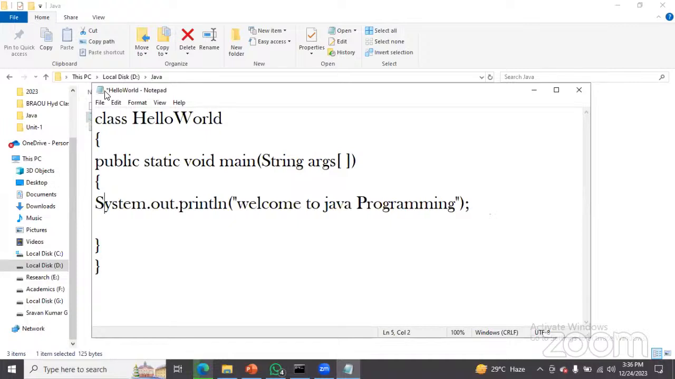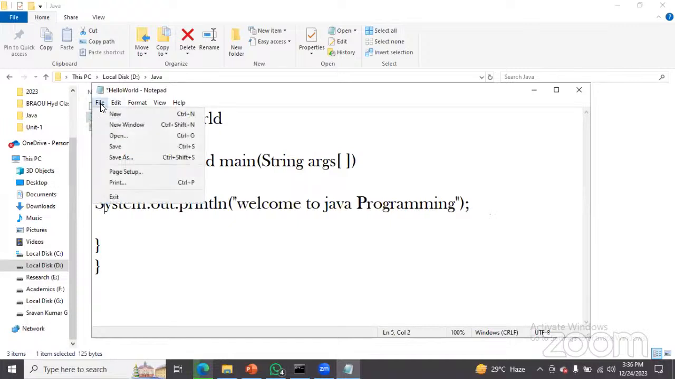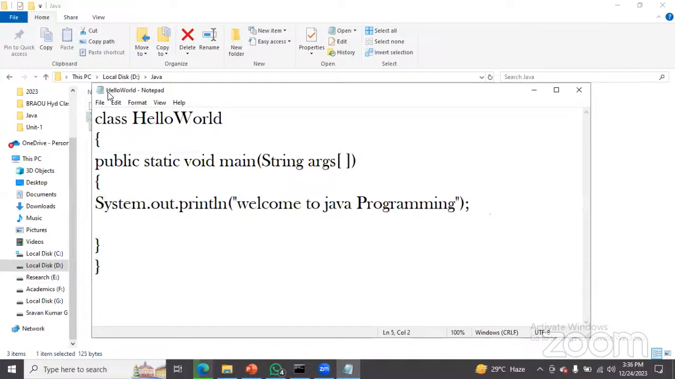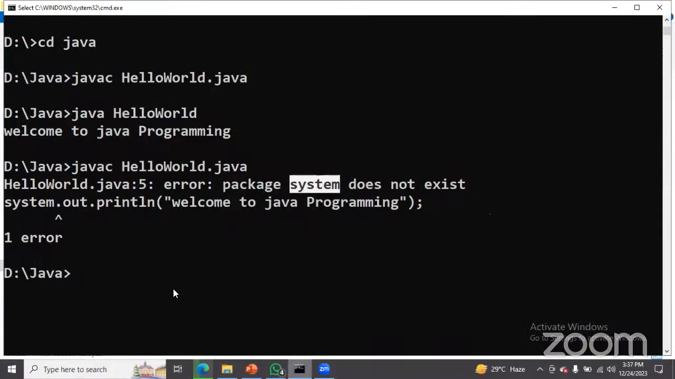Now observe here, we have the star mark on the file. I am selecting save. Now you can focus on that star mark, it will disappear. Save. Now you can observe there is no star mark. This is successfully reflected in the memory. Now you can compile, you won't get any error.